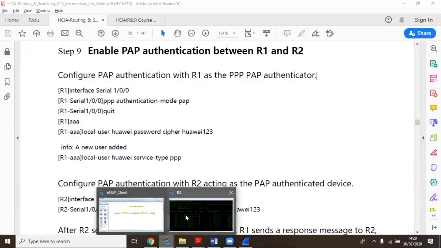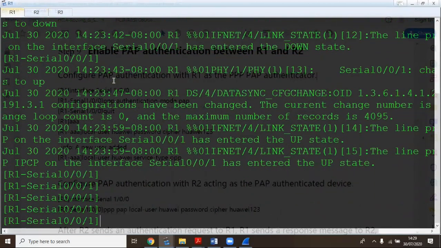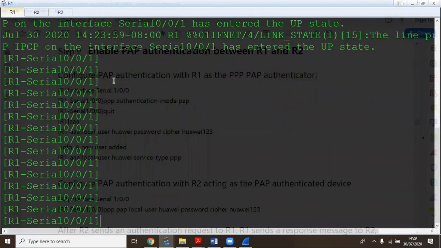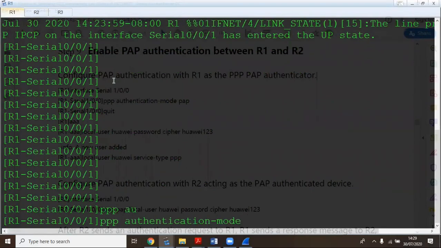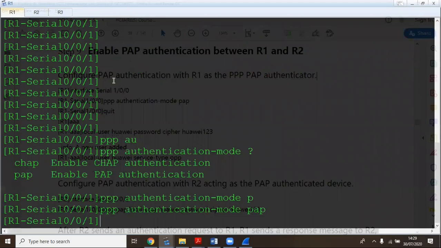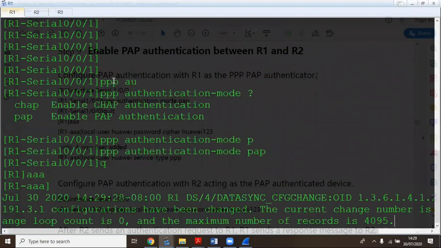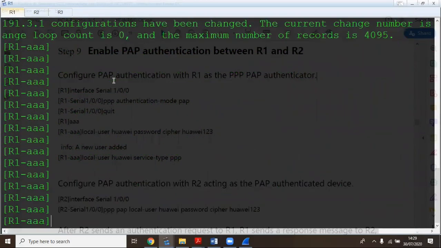So let's go ahead in R1, go to that particular serial interface. So in R1, we are already in the serial interface. So we specify the PPP authentication mode. If I do question mark, you can see we have two, PAP and CHAP. So we enable PAP as the PPP authentication mode. Then after that, we can quit and we can create a user using AAA on R1.